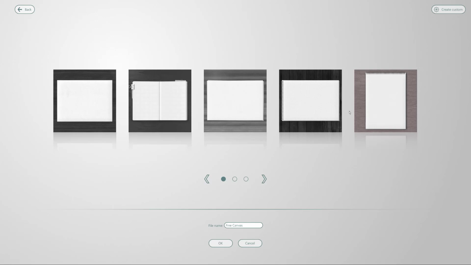But I will select the fine canvas for this drawing that I will do, and I'm going to create the drawing from A to Z in order to conclude this tutorial, and I will do it in a time-lapse mode. So feel free to put your own music if you want, and to draw along with me and to test this software.